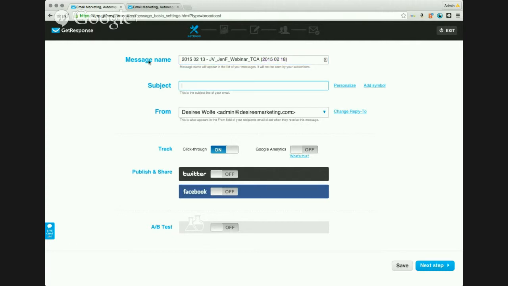So then the subject line, and nobody sees this message name. This is only seen internally, and that's just referenced so you can see what you're mailing out. If you have your own system, that's great, but try and keep it uniform because it will sort your emails categorically and alphabetically.